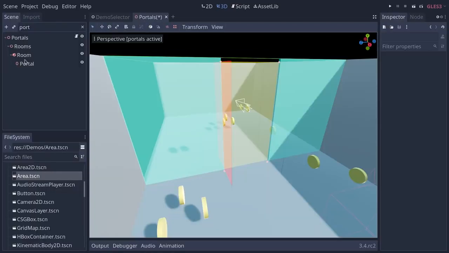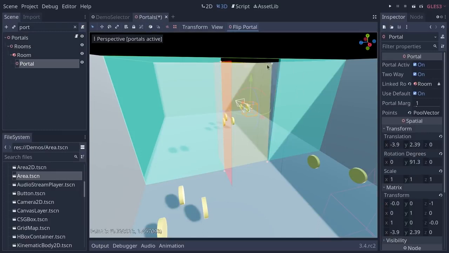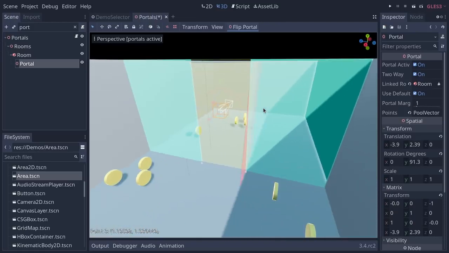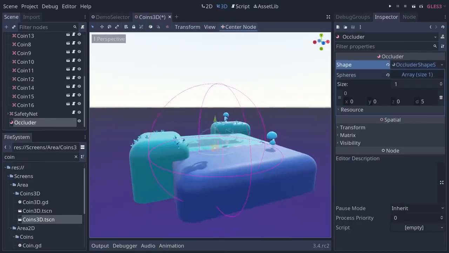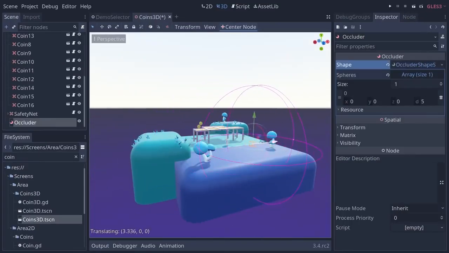With the Room Manager and Portal nodes, you can now split large worlds into smaller chunks and entirely skip the ones the player can't see. The Occluder node detaches to large moving models and helps to optimize rendering further.